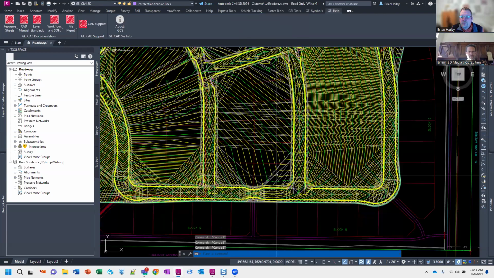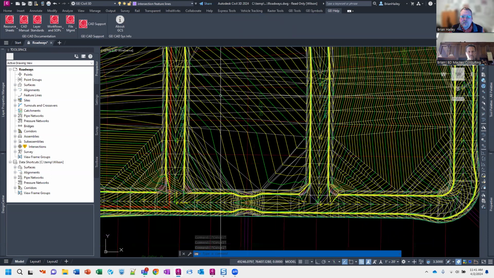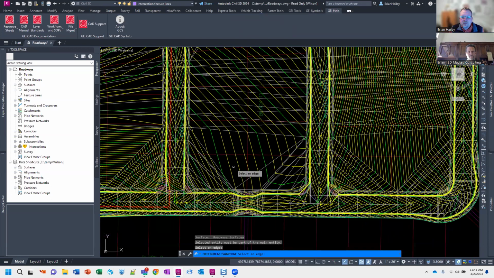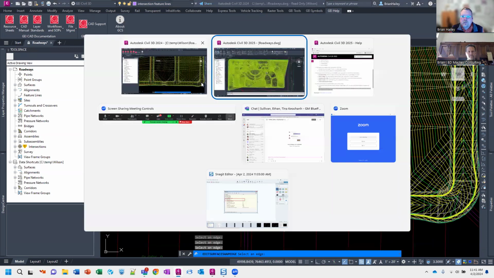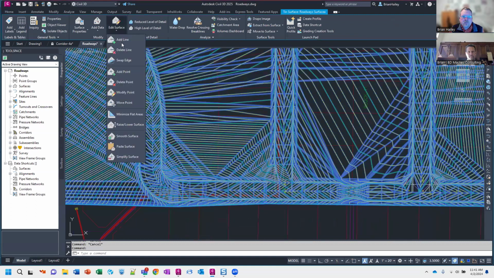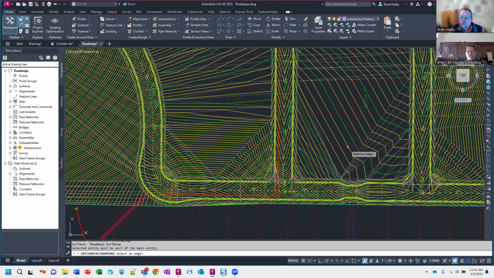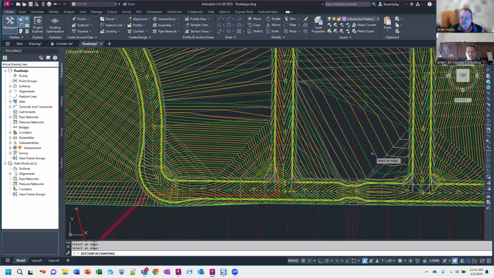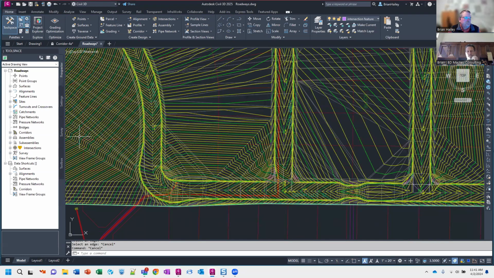All right, so now when I do my edit, swap the edge. All right, so yeah, there's definitely a little bit more there. And then in 2025, swap an edge, and it's virtually instantaneous. So yeah, definitely improvement there.